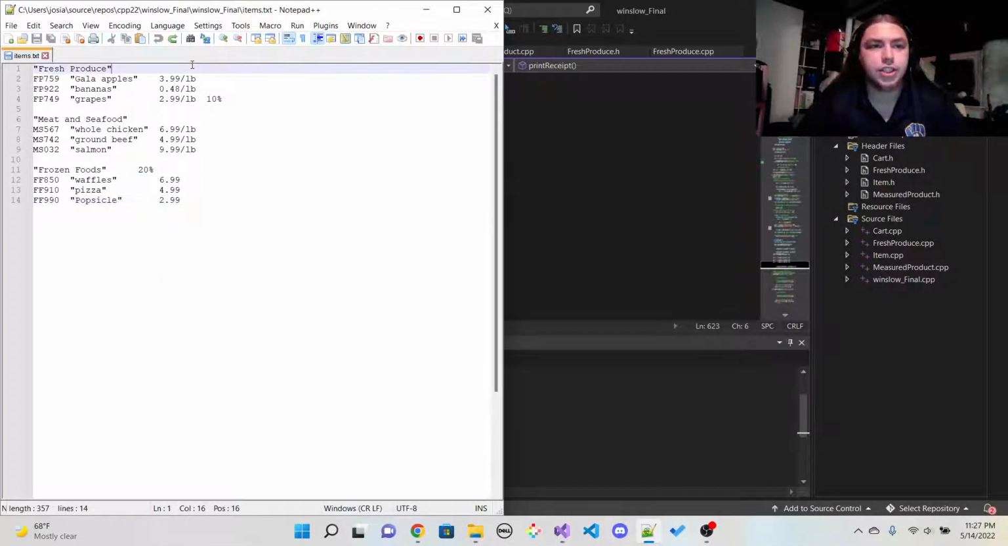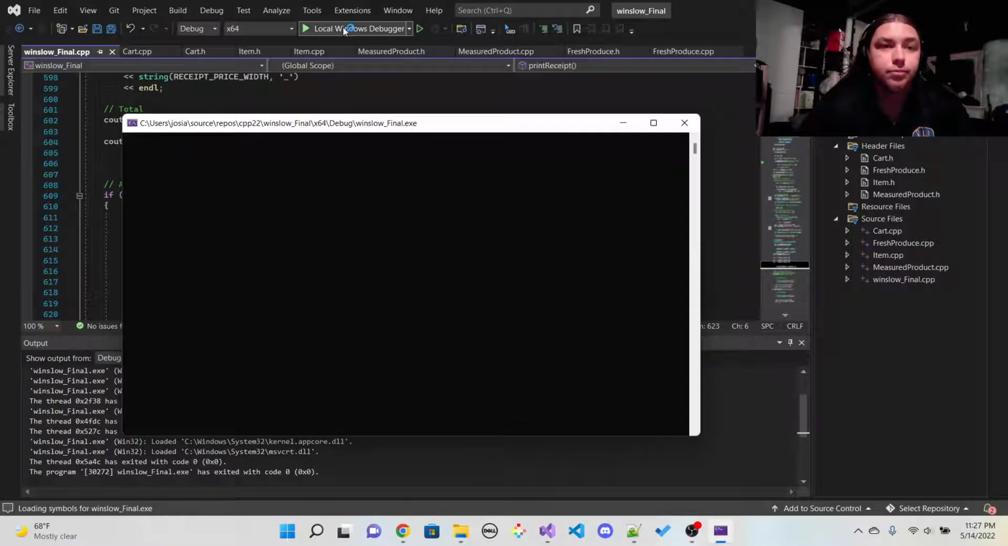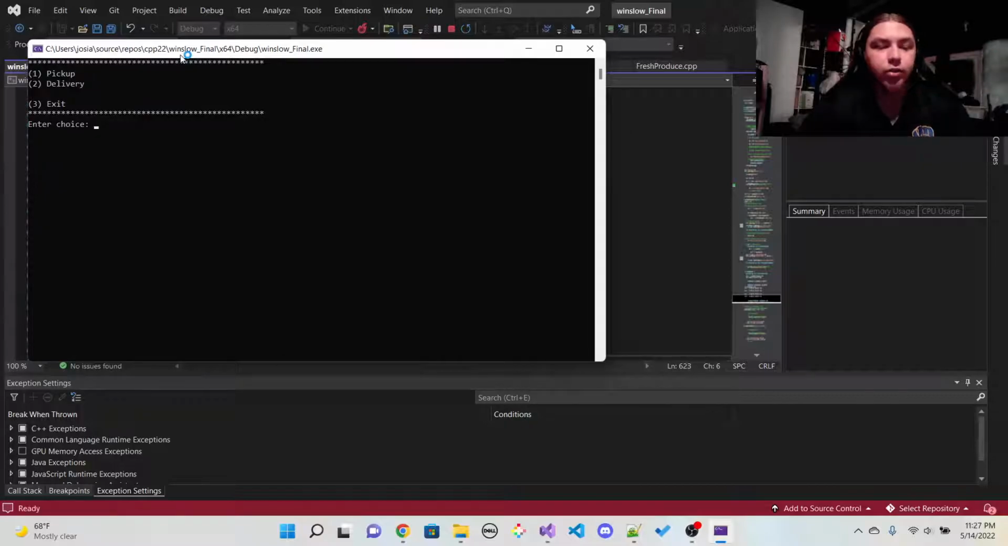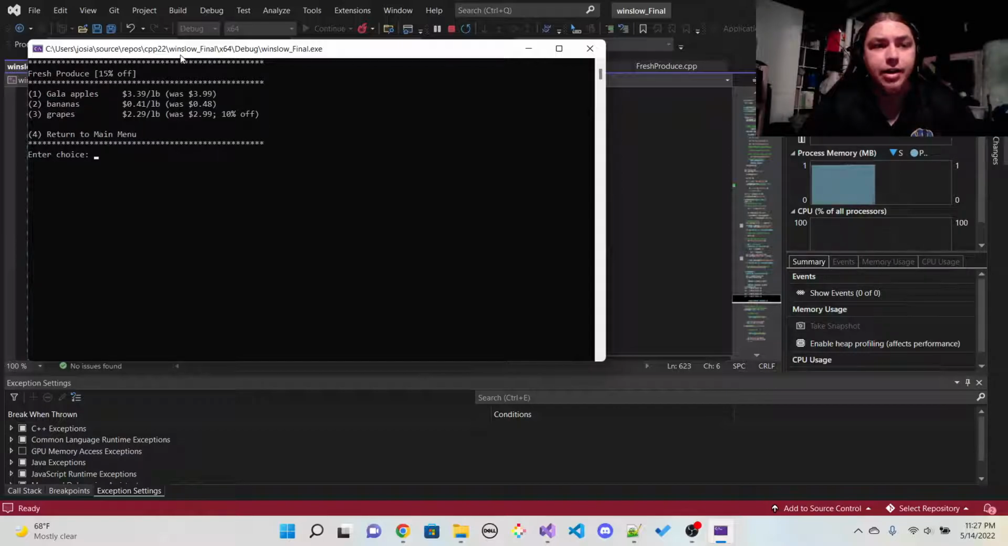And just to show what happens if you apply a category discount to something that has an individual item discount, let's add a 15% discount to fresh produce. So this time we're going to do a pickup in store. And all we're doing is getting some produce items. So there's a 15% off sale on all produce.